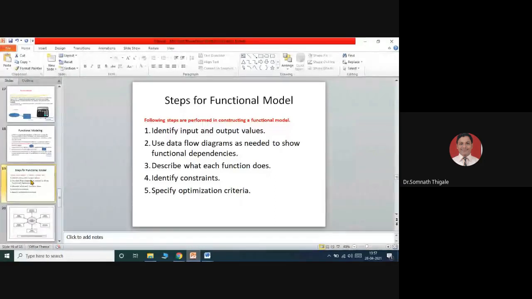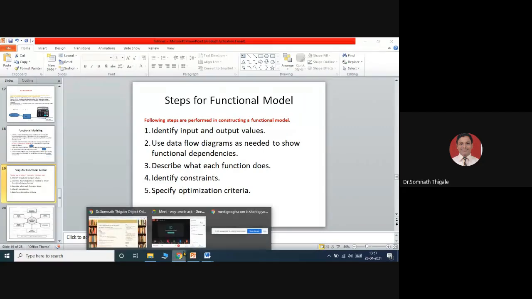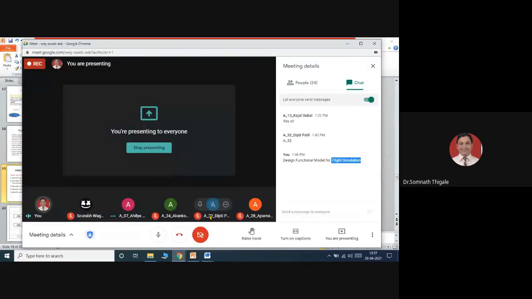Is it fine? Are all of you getting the task I have assigned to you? Reply something, yes or no. Okay, so we'll take a pause here. You have the remaining 1 hour to complete the activity of designing the functional model for the flight simulation.